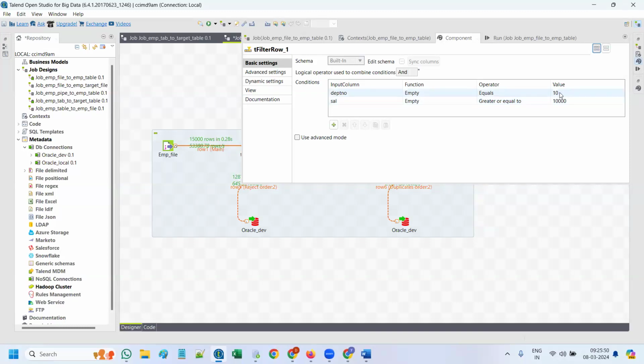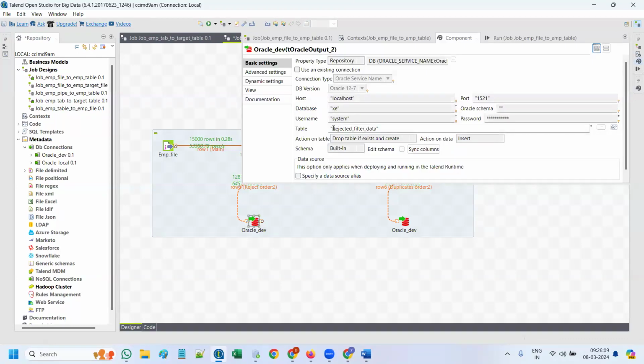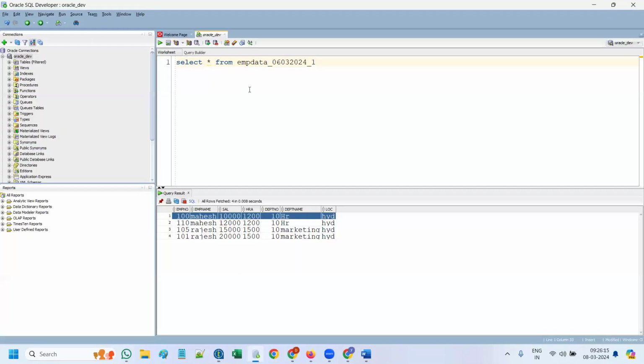Yeah. After filtering, we take these records only. The source file has a number of departments. We filtered this department only, and the remaining records we capture in these details. Only the remaining records, remaining department number 20. We'll see. Copy this table name.